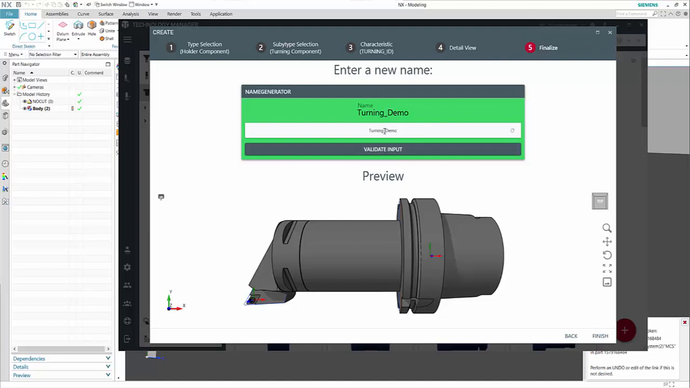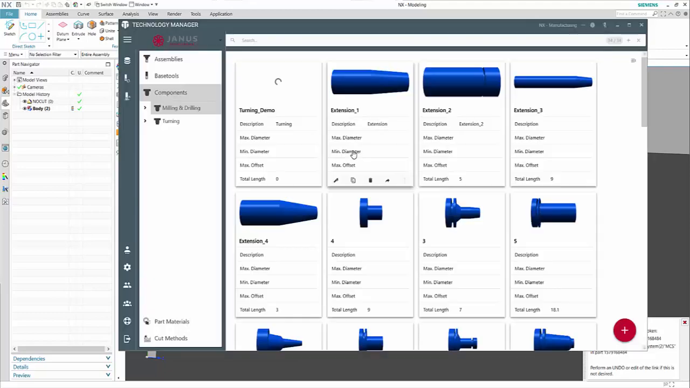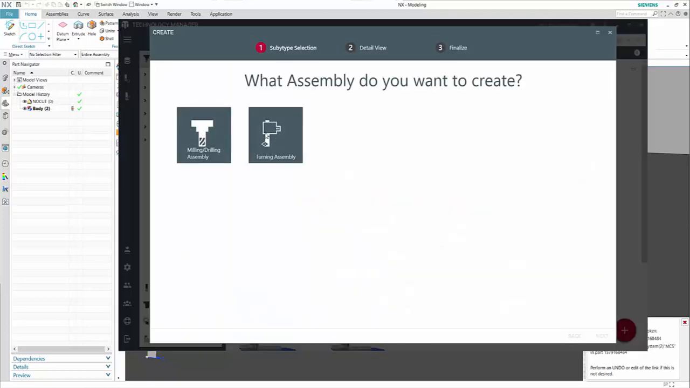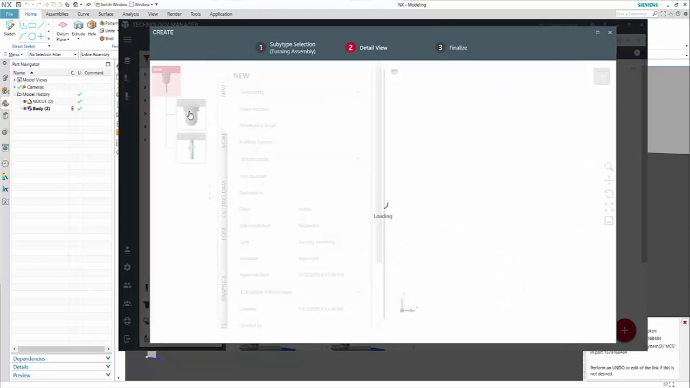And again, just like milling and drilling assemblies, this name generator can be configured to have prefixes, suffixes, or any type of name number combination that you currently use or want to implement for your business in regards to tooling naming conventions. Click Finish. We're going to see the holder populate here and the components, and we can quickly build out a turning assembly. We're going to select turning assembly, and it's going to prompt us to find the holder we just made.